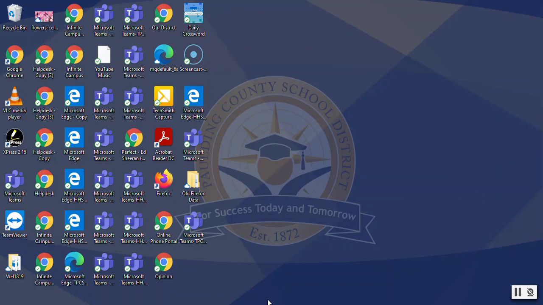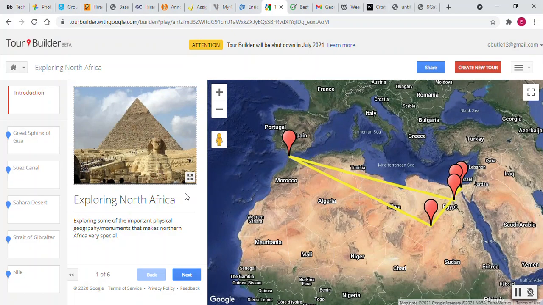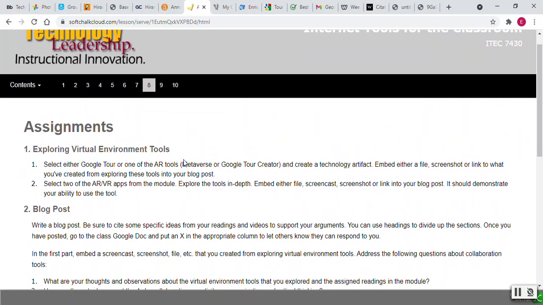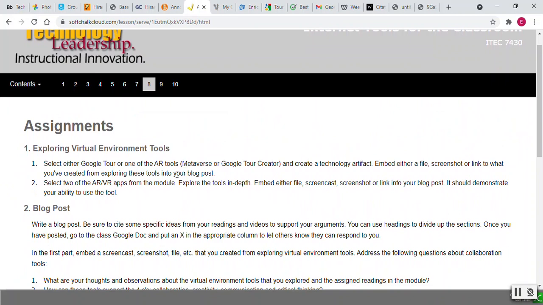Hey guys, I'm going to go over Google Tour as one of my virtual reality sort of things that I picked. When making this, it actually turned out really cool because I teach world geography, and so this is super useful in my class, especially. You can travel, quote unquote, travel the world without actually being there. It's more than just pictures because you can obviously move around and see different angles of whatever you're looking at.